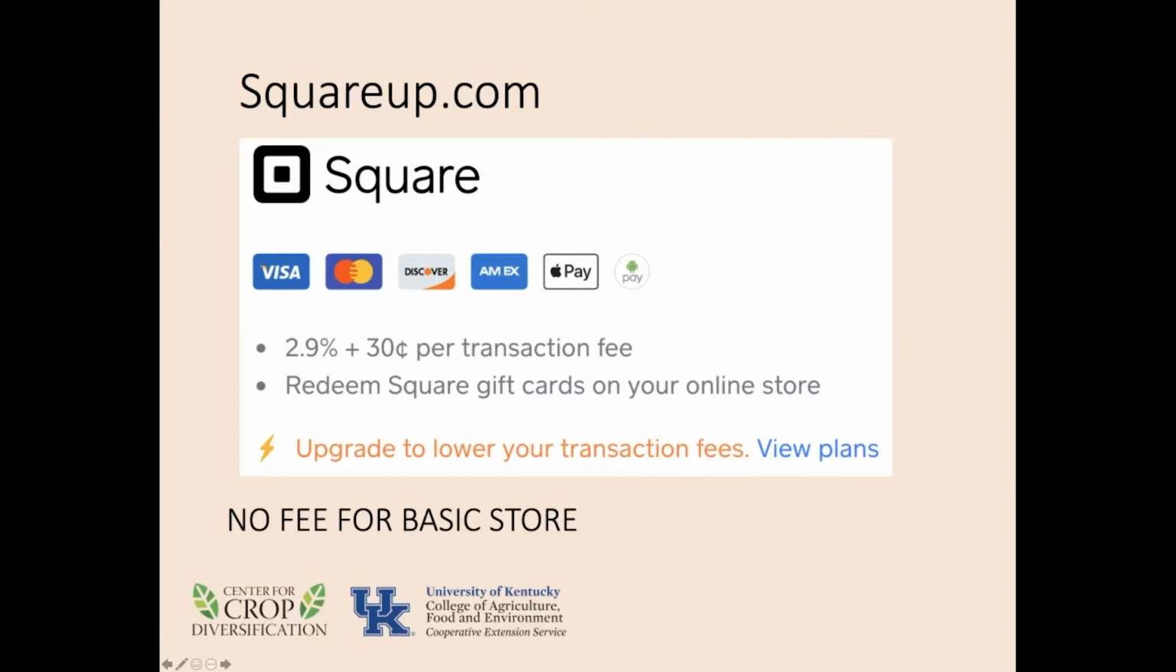Now, if 10 individual people come up and they buy $5 worth of stuff each time that happens, you're going to get charged 30 cents for that transaction plus 2.9% of that $5. And so you want one person to buy $50 worth of stuff so that you only get that 30-cent transaction fee once. Now it's up to you. If you're able to generate enough sales that it doesn't matter, great. You have to do that math for yourself. But it is not per item; it's per customer.